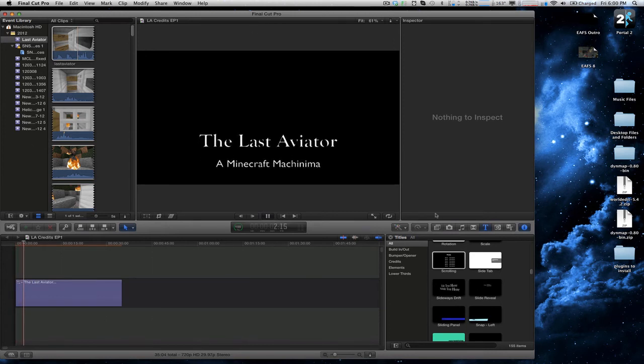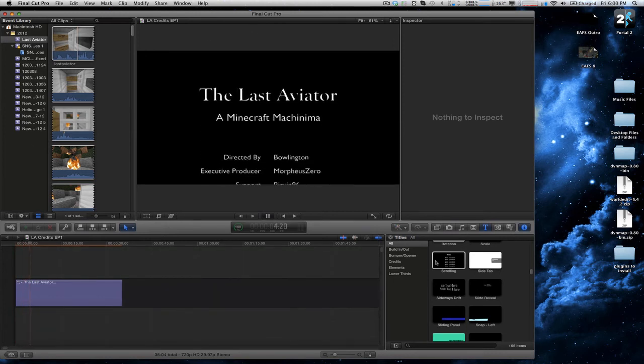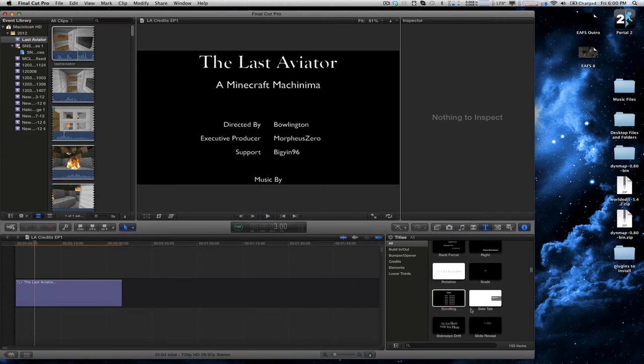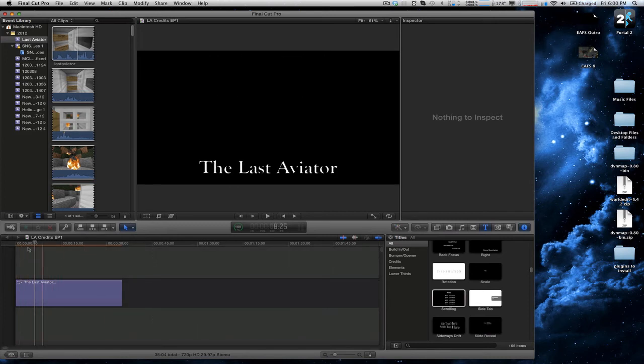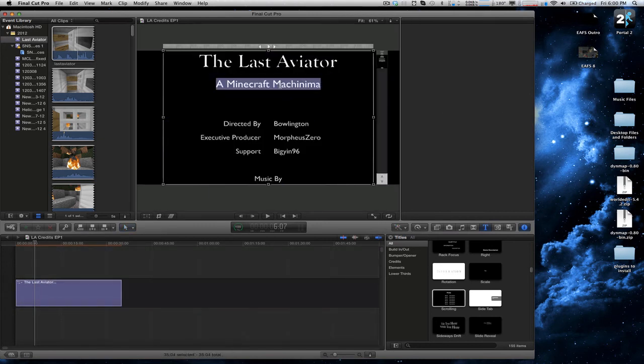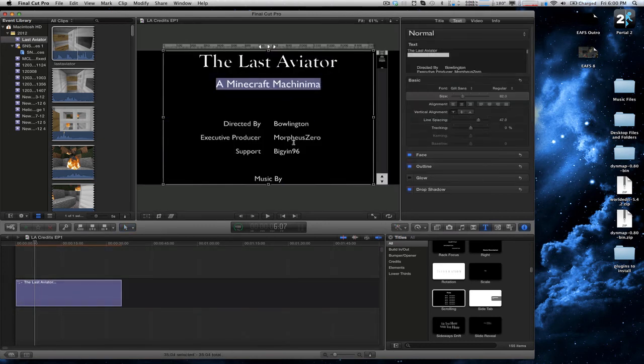So you'll see here, this is one of the things called titles in Final Cut Pro. Basically, you drag it out onto the timeline, and then you can edit. Actually, if I stop it right here, I can click in and basically edit the text all the way down. So yeah, that's the way that I do that.